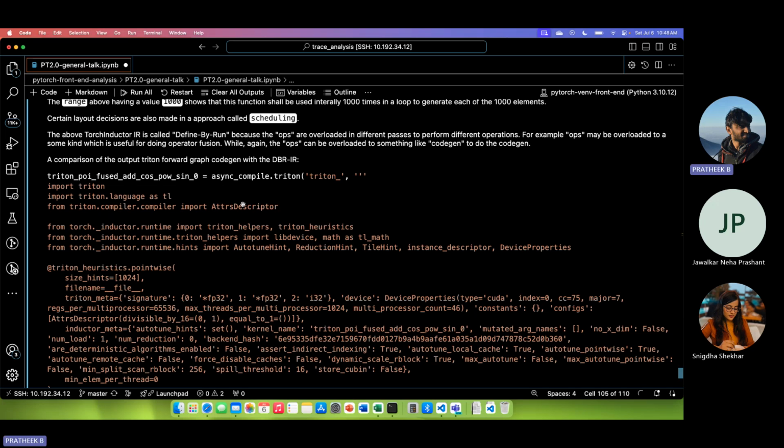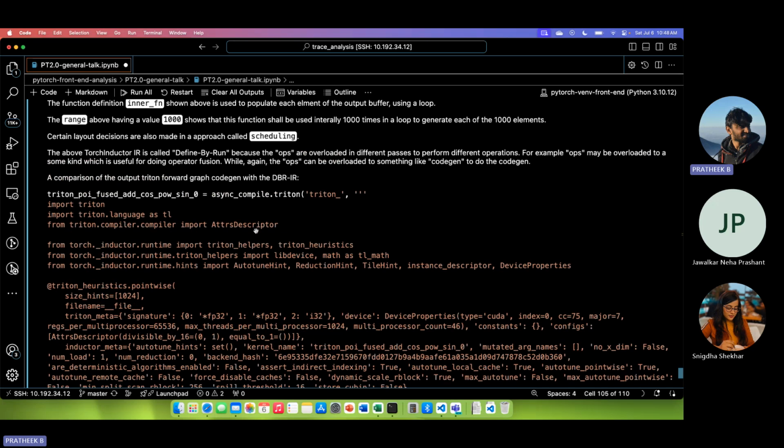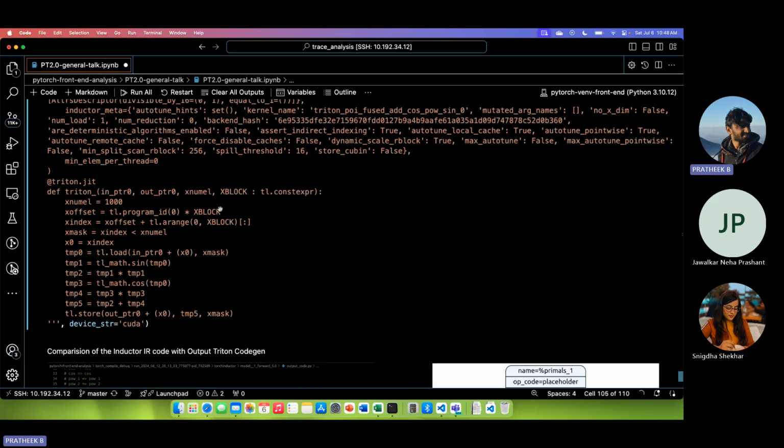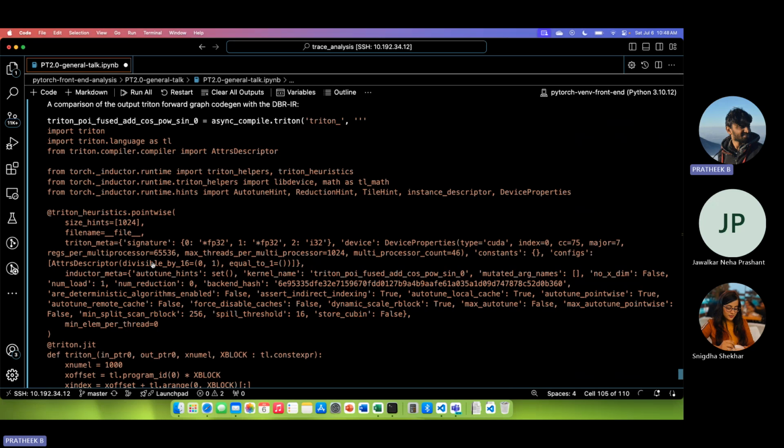JIT happens here as well. The first time you run a function through it, there is Dynamo, AOTAutograd, and then there is this Triton codegen. This Triton codegen is a file which gets generated in your temp directory, and there are pointers to make use of this directory. And when you see here async compile Triton, this entire code is written as a string.